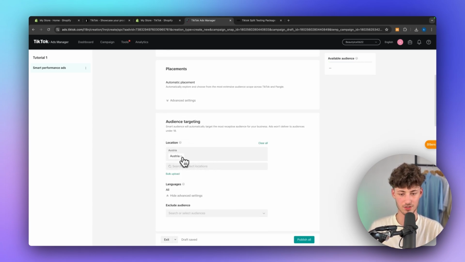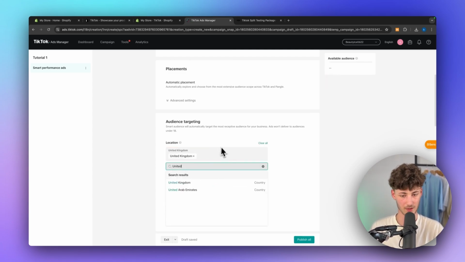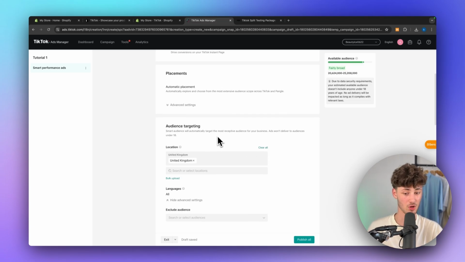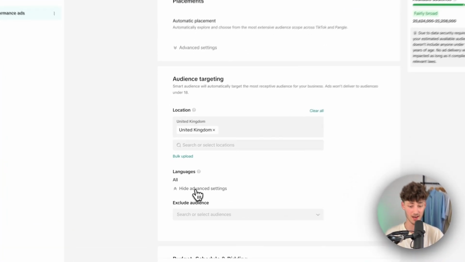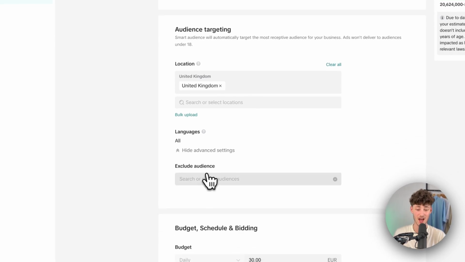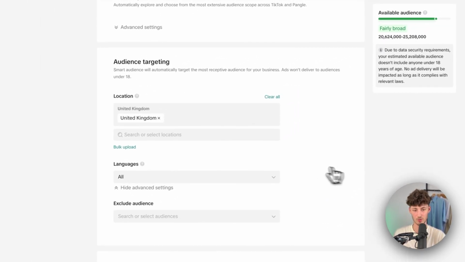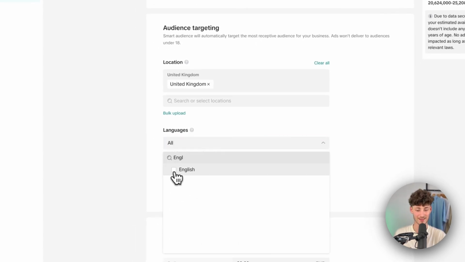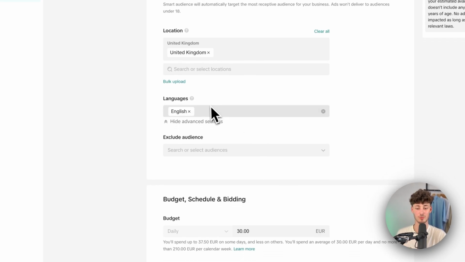So in this case, I'm just going to change the location from right here to United Kingdom. Now this is obviously going to be automatically updated depending on where you are going to create your TikTok ads account from. As for the languages, I'm going to change this to languages, all, and then we are just going to select English, and like this only English, basically only people who speak English are going to be targeted.